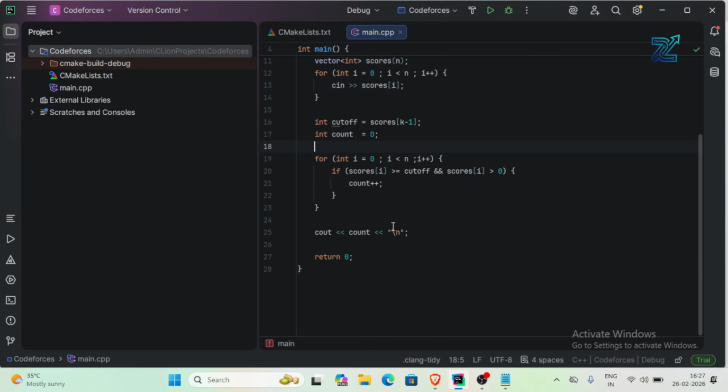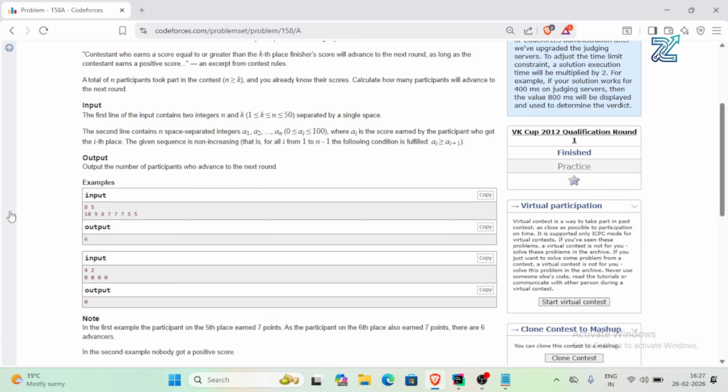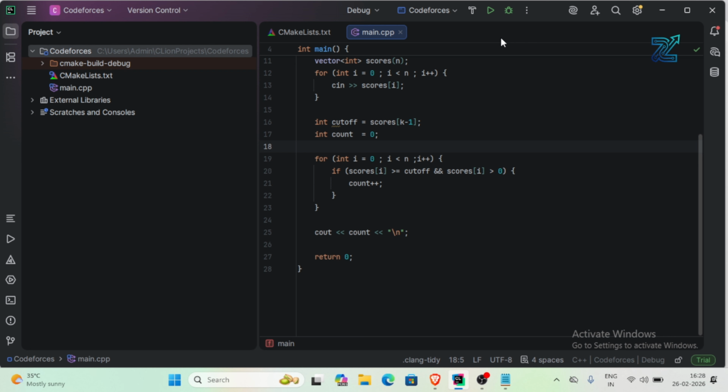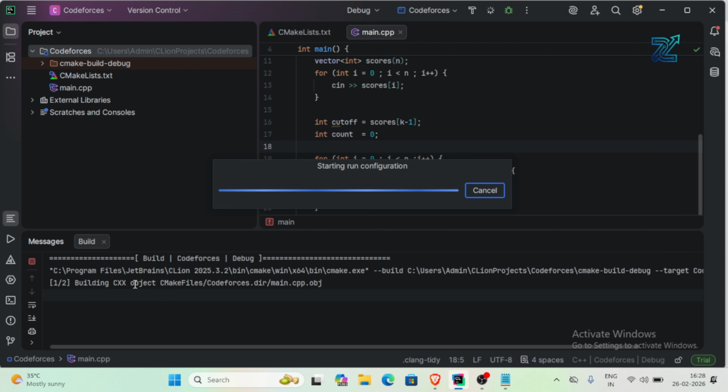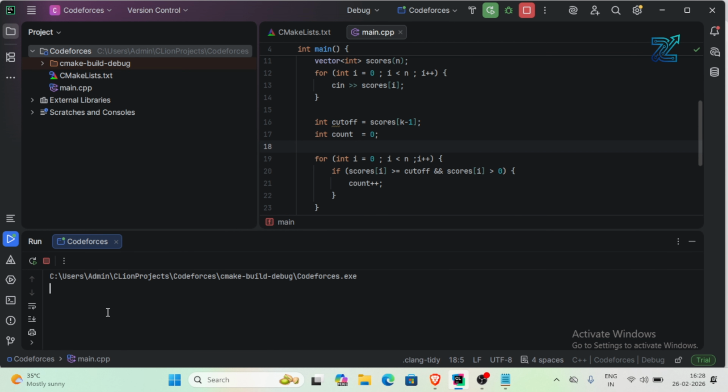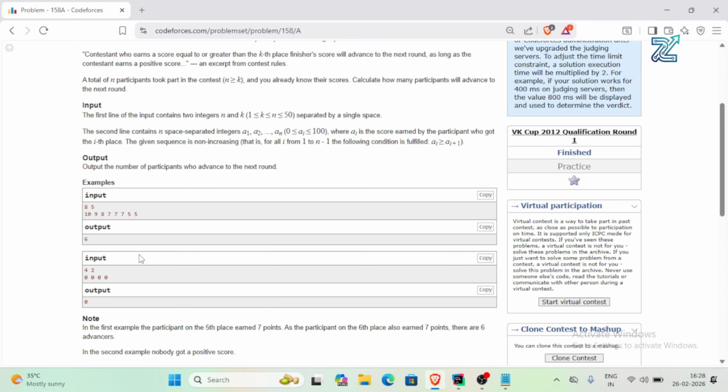So first let me run this test case. First I will copy this and let me run it. Once it is built, we can just run the code. It is being built. So now we can run. So the output is 6. Let us check, the output is 6.